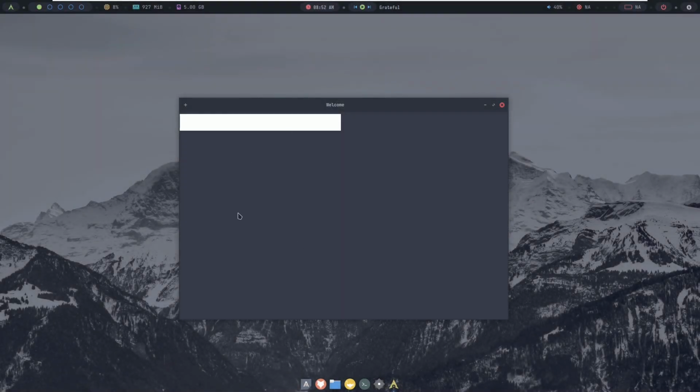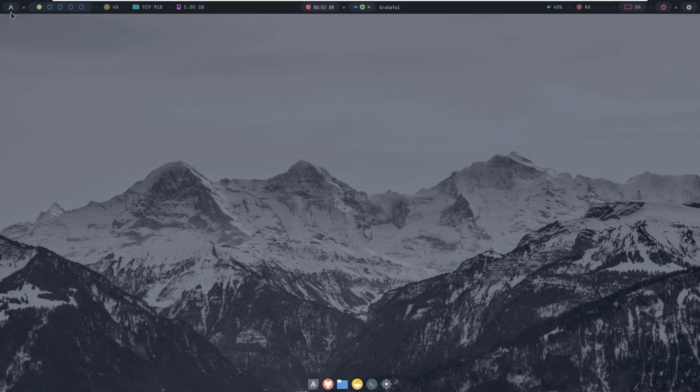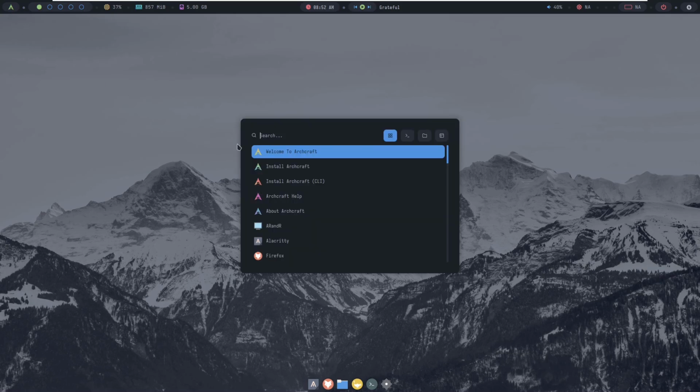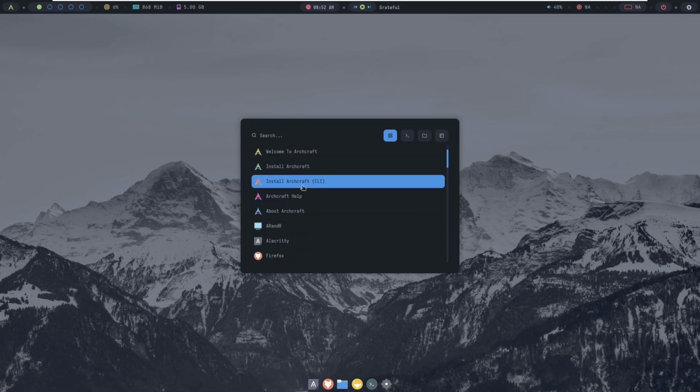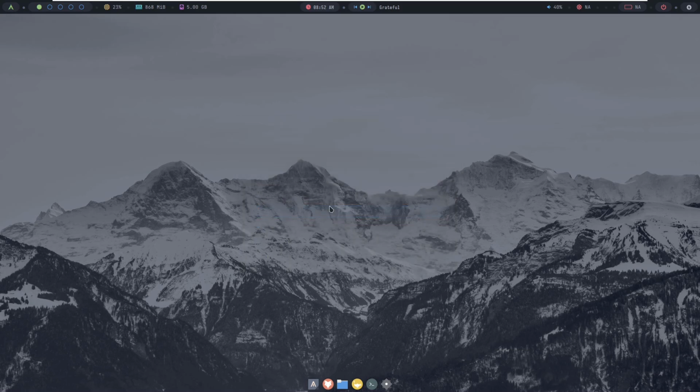So here is our desktop layout. It took about 2 minutes 15 seconds. There is already RAM and other system information running here. The welcome screen is not properly loaded, so I'm just going to close these things and continue. Here you have the welcome screen, installation, and other things like Help about Archcraft.